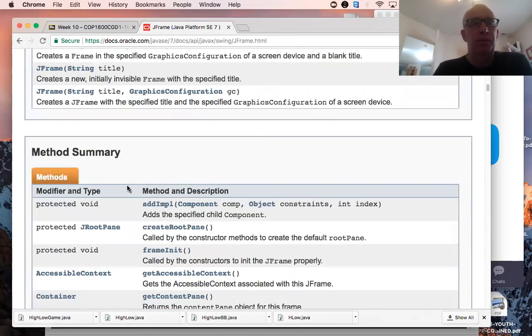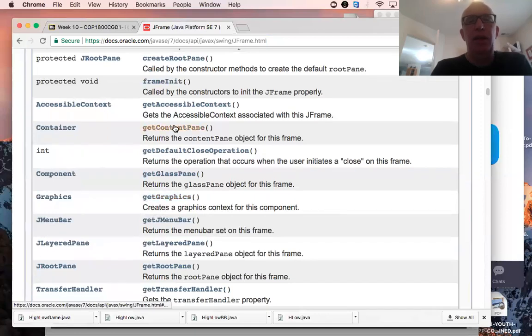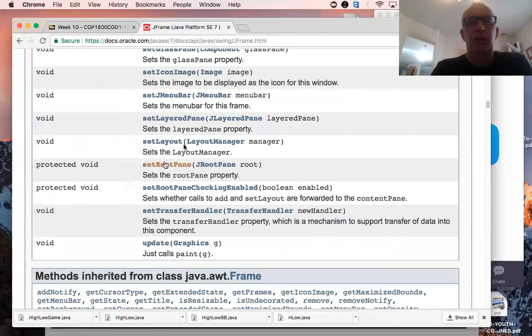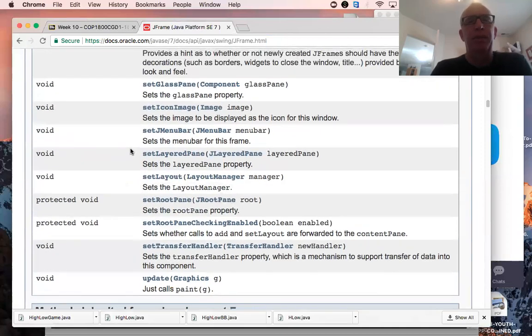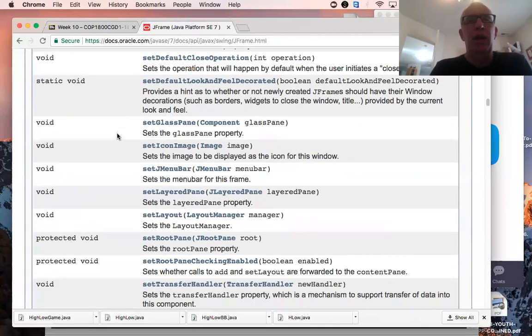That sets up a title. It has a bunch of methods which we may or may not ever need. That's one we use sometimes. That's one we use sometimes. Where to go? Set default close operation. So that's pretty cool. All right, so we can.